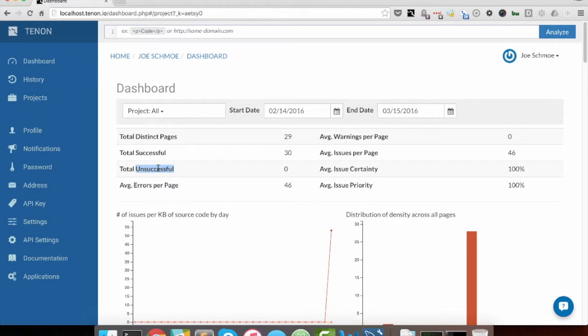Unsuccessful is how many URLs or how many test runs were not successful. Right now that's 0. Average errors per page, right now that's 46. Average warnings per page, that is currently 0. Average issues per page, 46. You should definitely expect that the warnings are going to be much lower than the errors because, again, we try to make sure we have a pretty high certainty score on our tests.